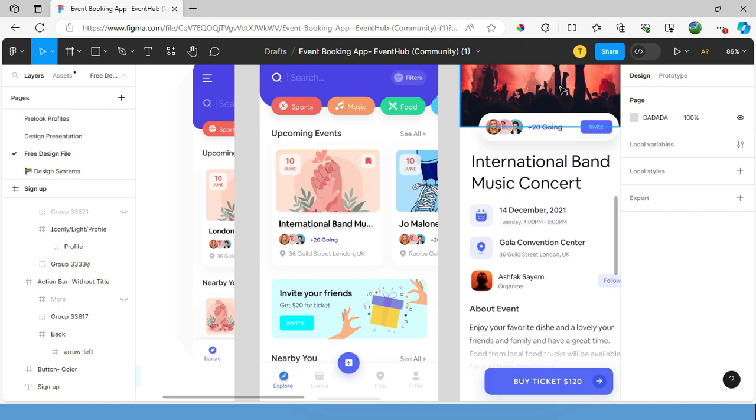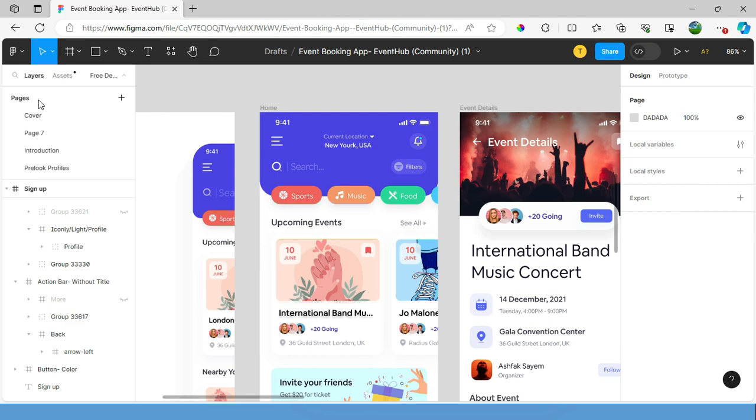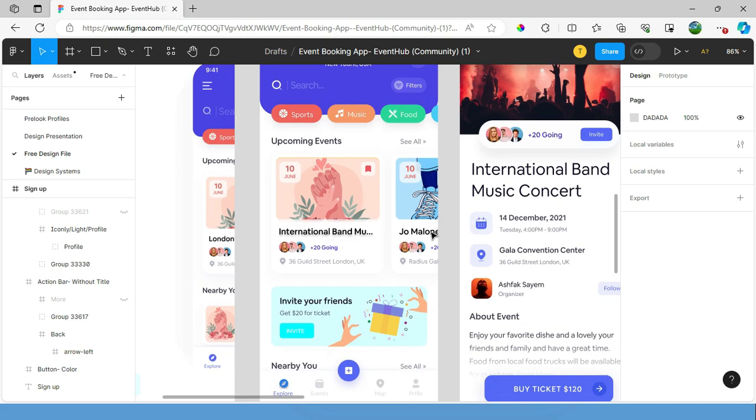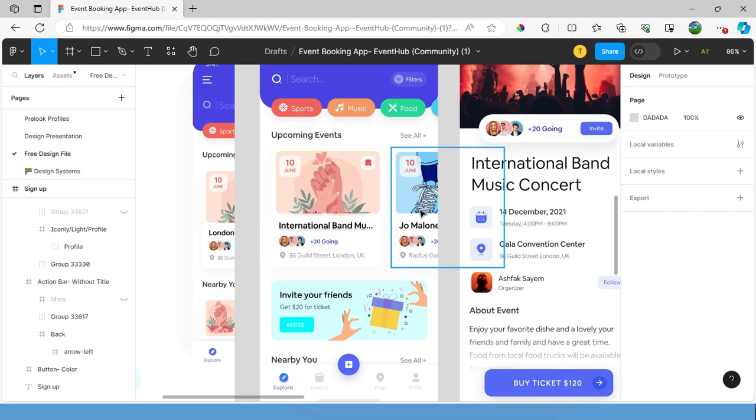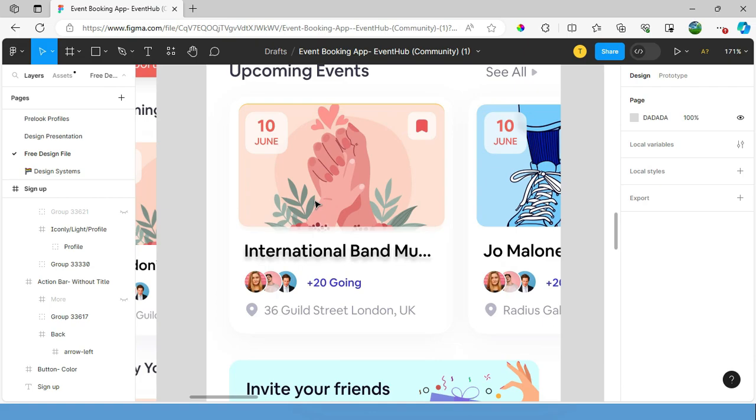So in the Figma design, we have the design in the pages section. You scroll down here and click on free design file, and you can access all the screen designs and their components here. Here we have a home screen, and in the home screen we have an upcoming event section which contains different cards which are scrollable horizontally. In this video we will use constraint layout to make this card.